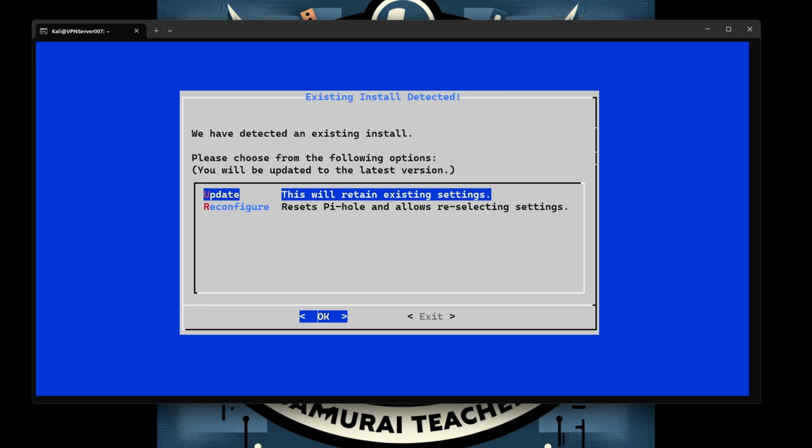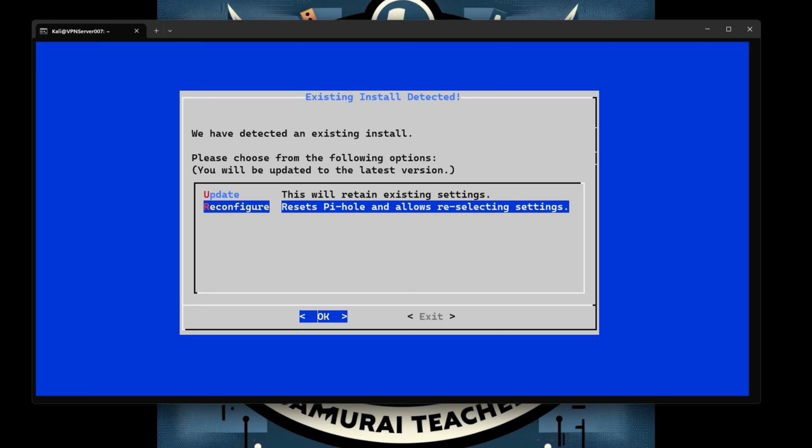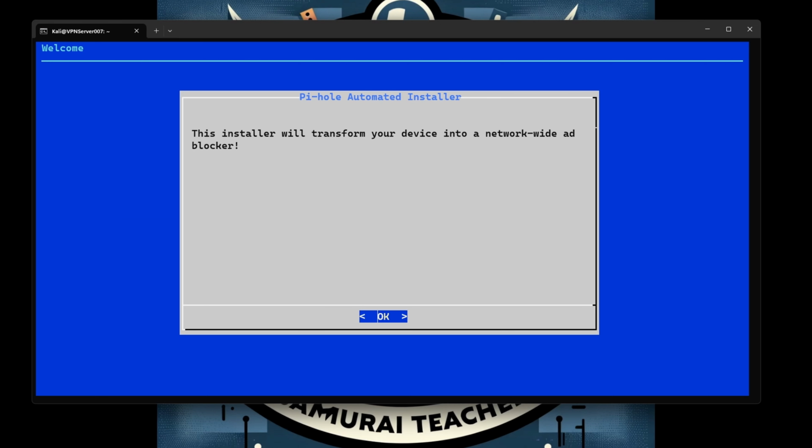If this is a new setup, like installing new, normally you will only get one option, configure. So now I have reconfigure, but if you install for the first time, it should be configure. Once you enter, it's showing the Pi-hole automated installer. This installer will transform your device into a network-wide ad blocker. I'm going to say OK.